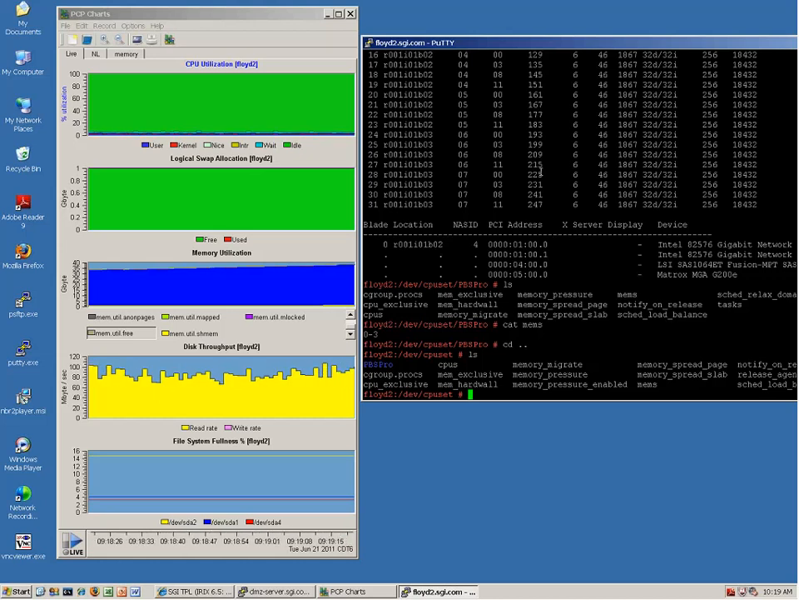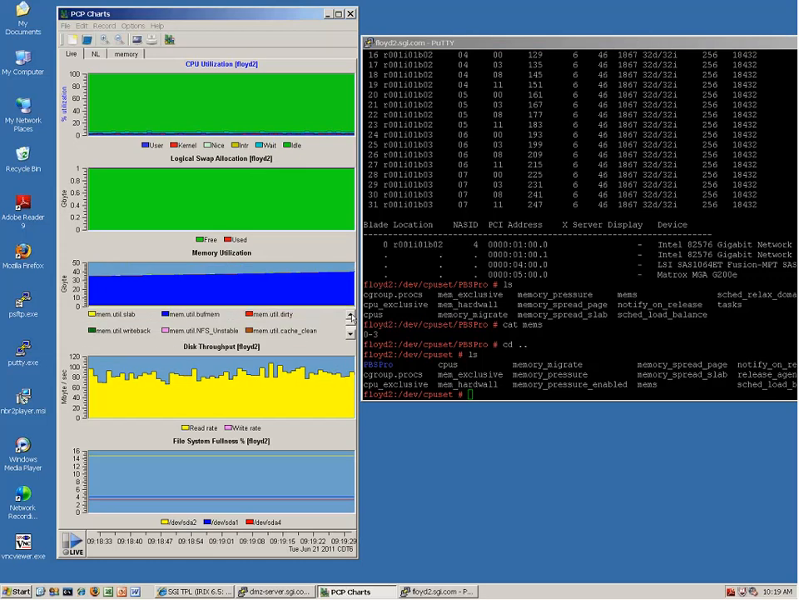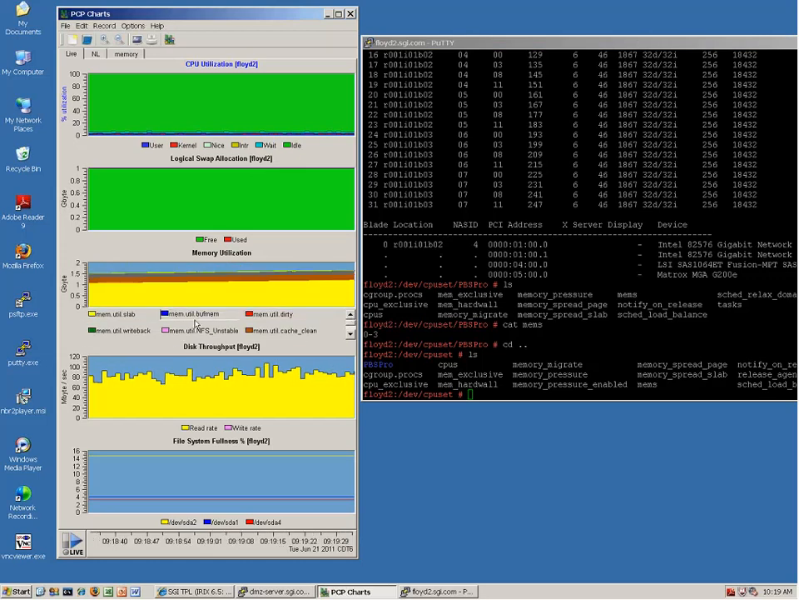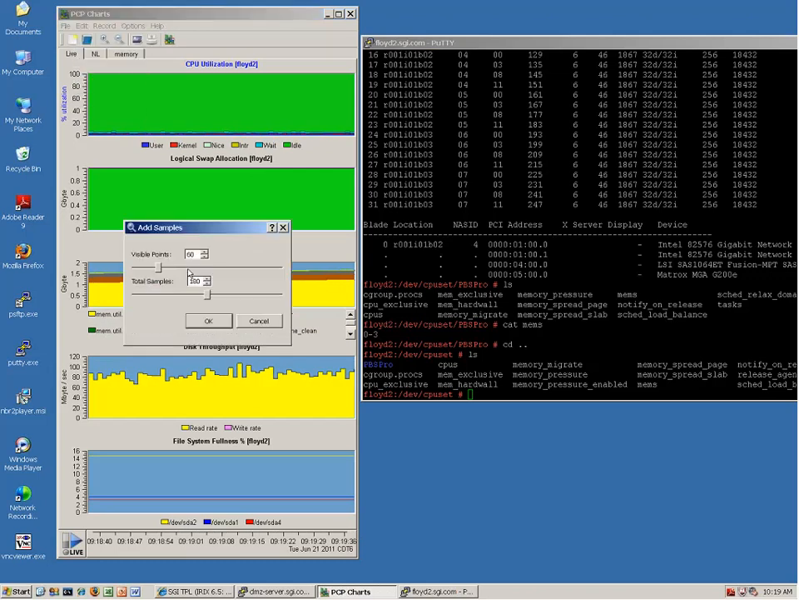I'm just looking to see why they're all ending up on the same CPU right now, but not seeing anything. Now let me go back to here. I want to get rid of the buffmem. The other thing I want to do here, edit my samples. I like to see more data at once.